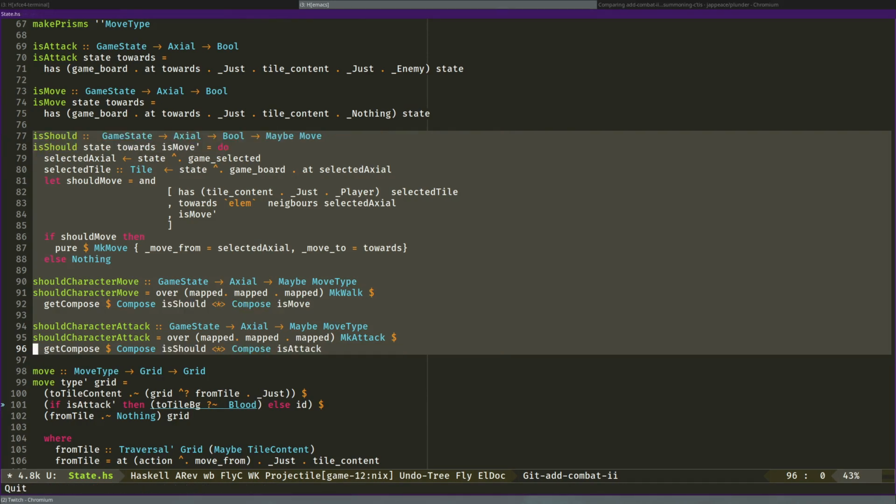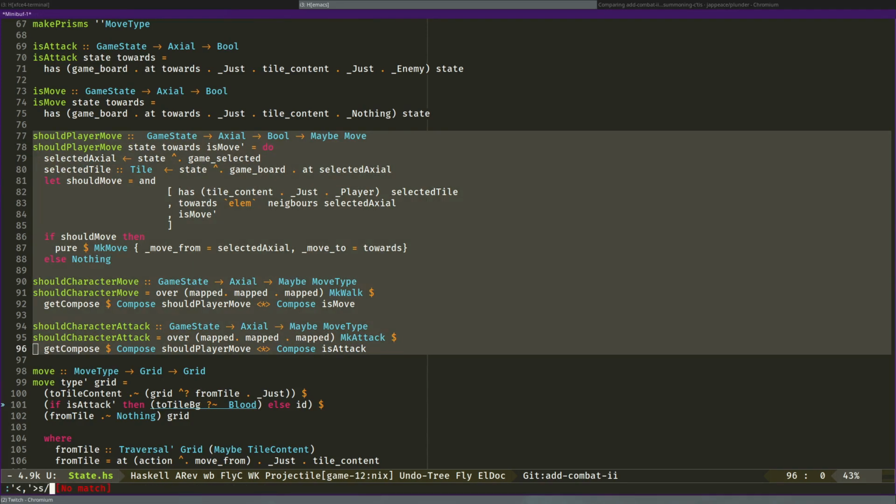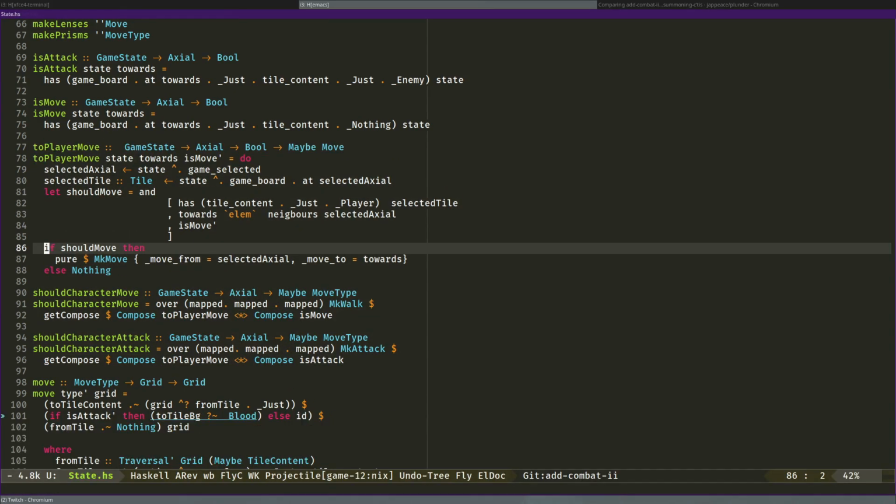So this is should player move. Oh, to player move. To player move.